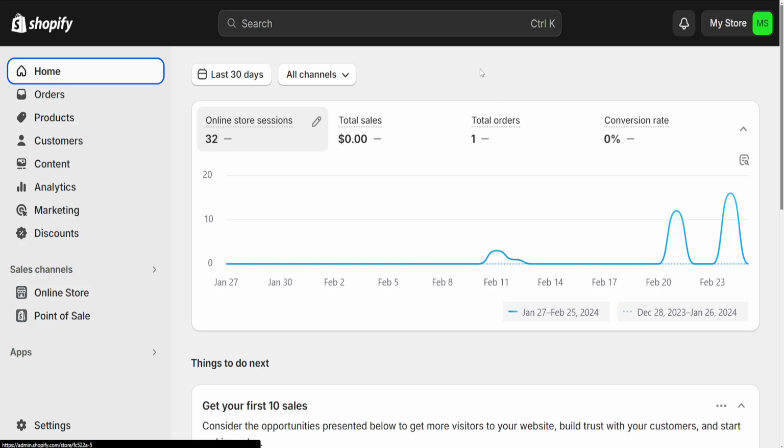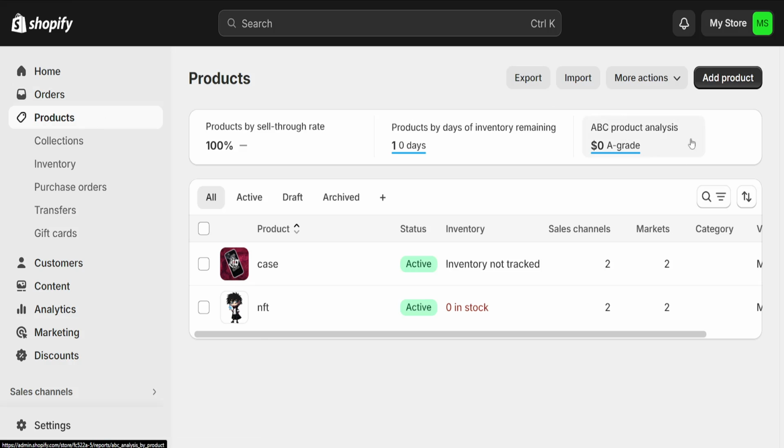How to import Shopify products using a CSV file. So right here, I'm on the main page of Shopify and we want to go to products from the left hand side, and you should see this screen right here. So for the products, it's super simple.